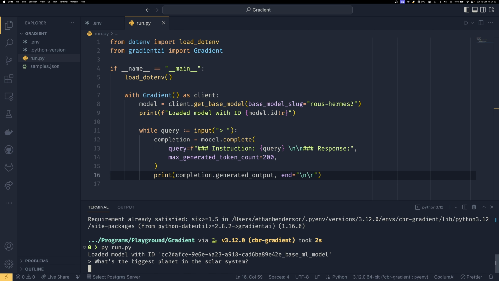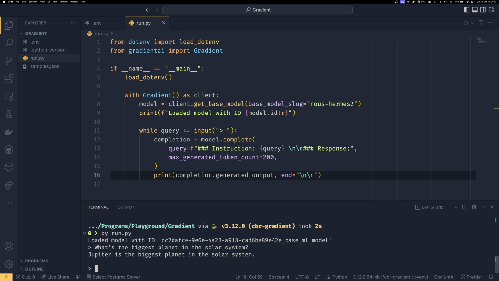And you'll see once it gets back, obviously these AIs take a little bit, but they're not actually super slow. That was very quick. Jupiter is the biggest planet in the solar system, which is correct. It knows what Jupiter is. That is good to know. What if I asked it about myself?